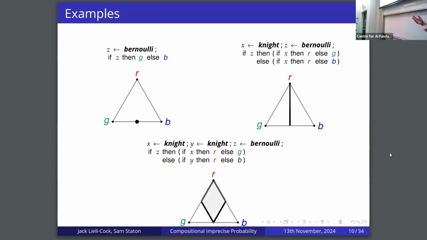So how can we actually encode these imprecise probabilities or convex sets with programming constructs like these? On the top left triangle here, we can read this program as: we flip a Bernoulli coin, bind it to Z, and then we condition on the result of this Bernoulli coin and return green if it's true and blue if it's false. So in this case, we have a 50% chance of green happening because it's just a Bernoulli coin. We know it's 50% chance true or false, and 50% chance blue happening. And so we get this singleton point here, 50% of the way between green and blue.